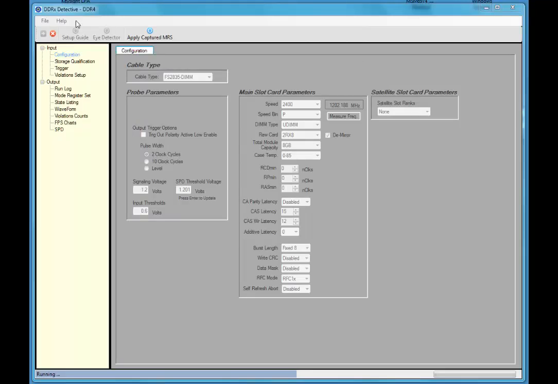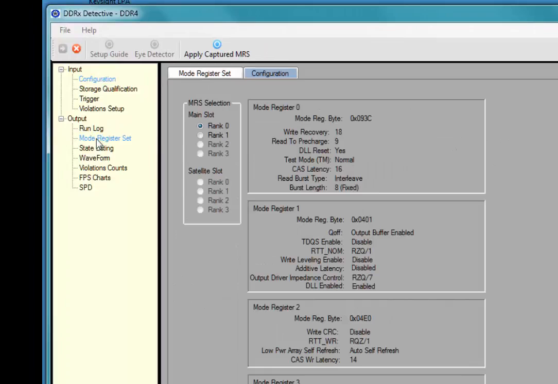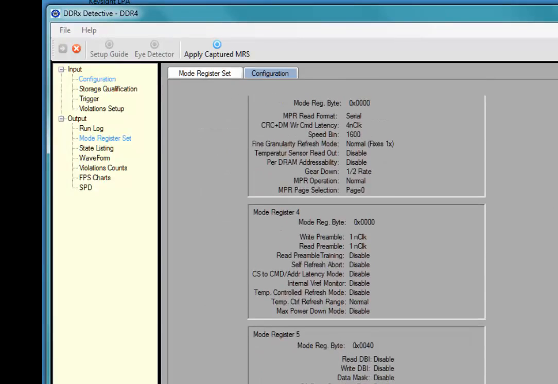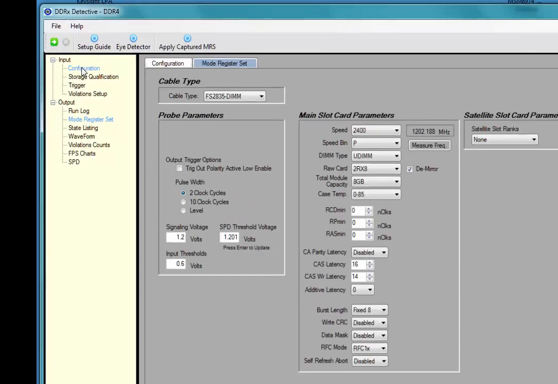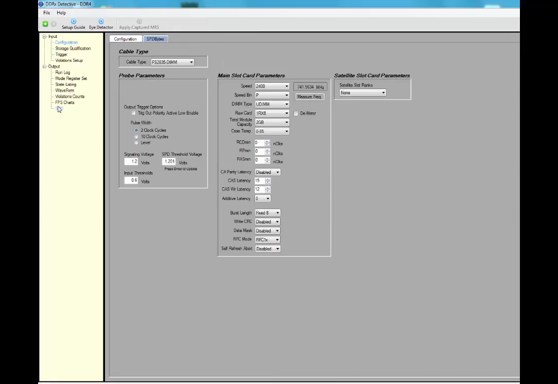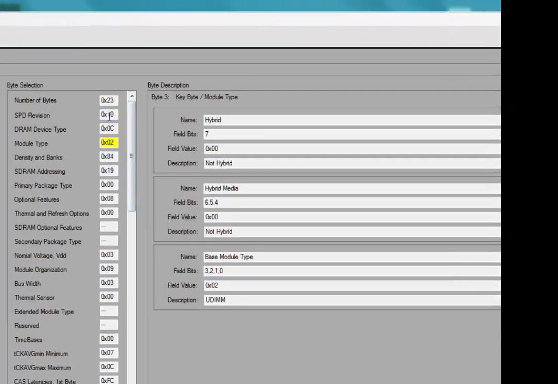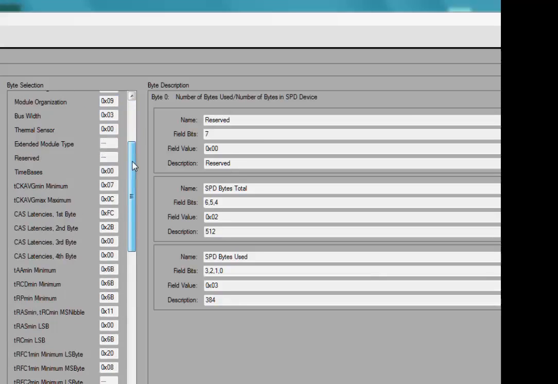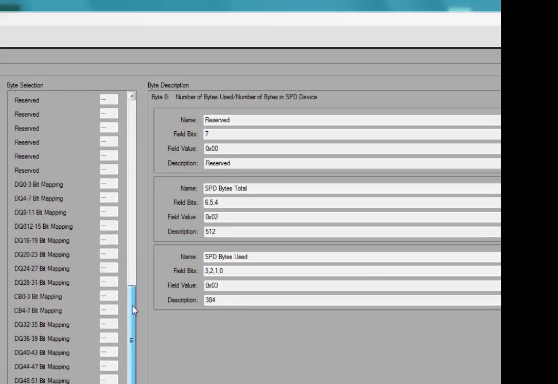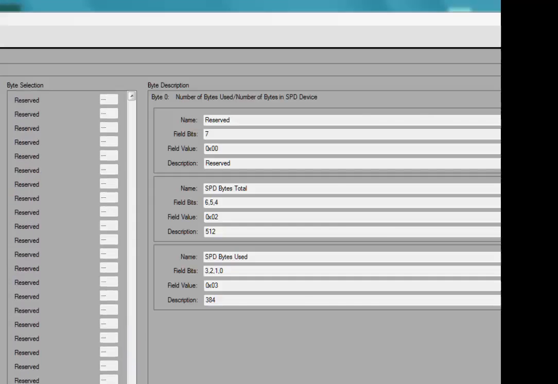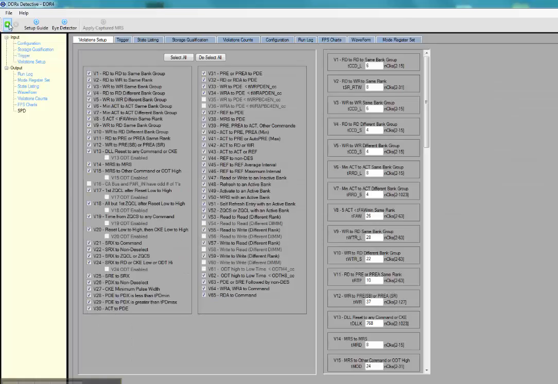In order to capture important configuration information, the DDR detective captures the mode register settings. The information is shown here and automatically fed back into the configuration of the tool. The DDR detective also captures the SPD automatically. The information is shown here. Important information from the SPD, like the speed bin parameters, are needed in the configuration of the DDR detective to detect violations and calculate latencies. Now that we're done with the setup, let's put the tool to work.